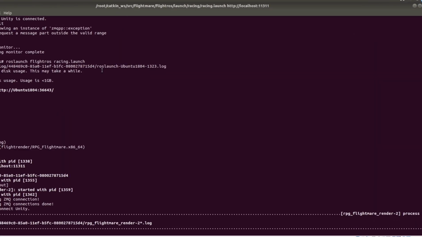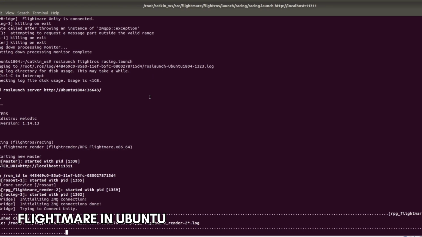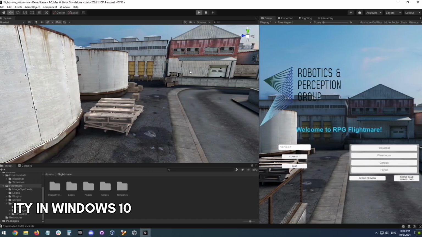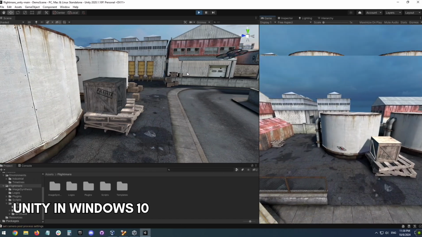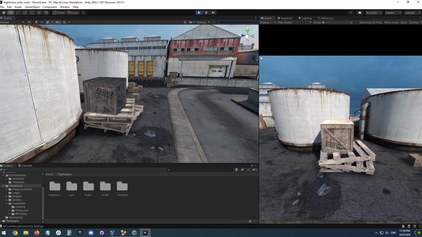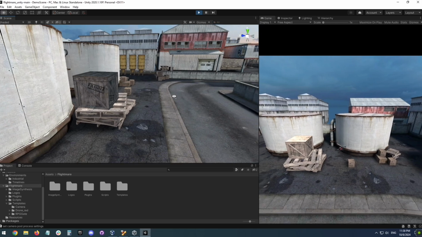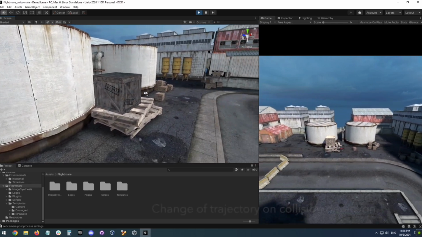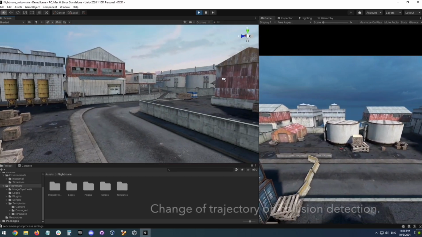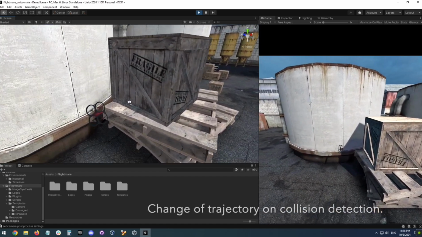In this demo, I used Flightmare, and Flightmare is running on Ubuntu inside the VirtualBox, and on the other hand, I'm using Unity running on Windows 10. So in this video, the drone is moving inside the Unity game, and it's moving towards a collision, a fragile box.